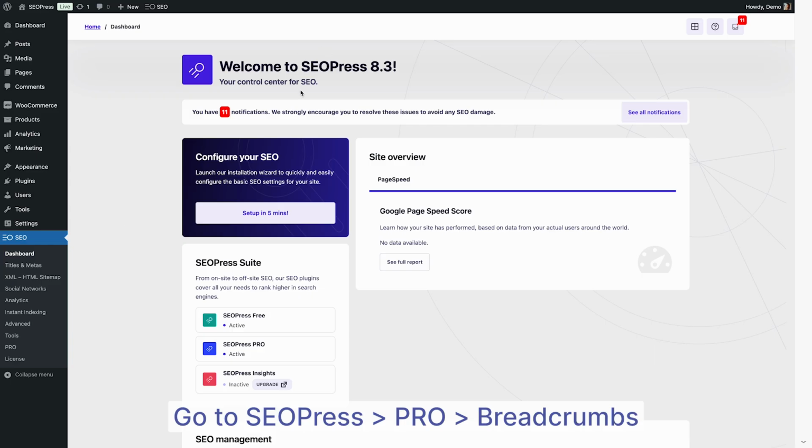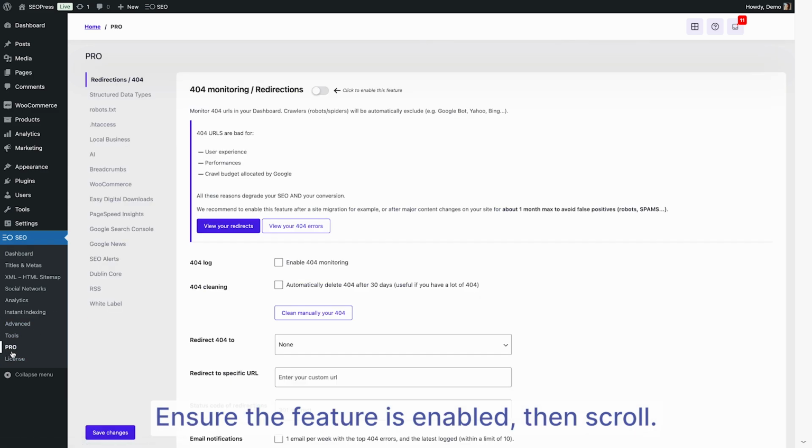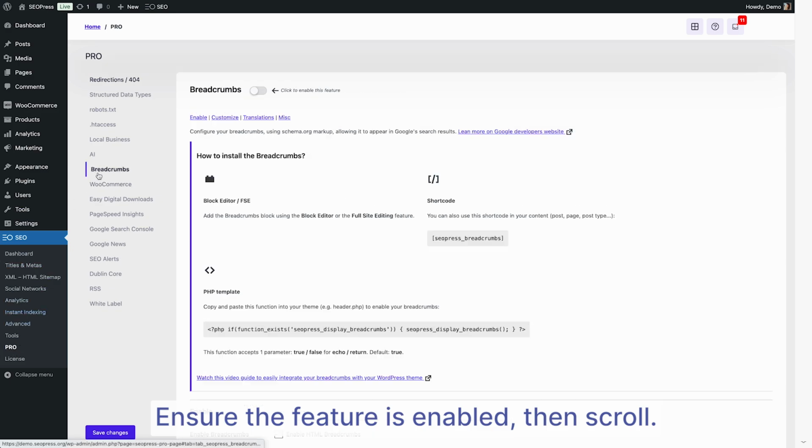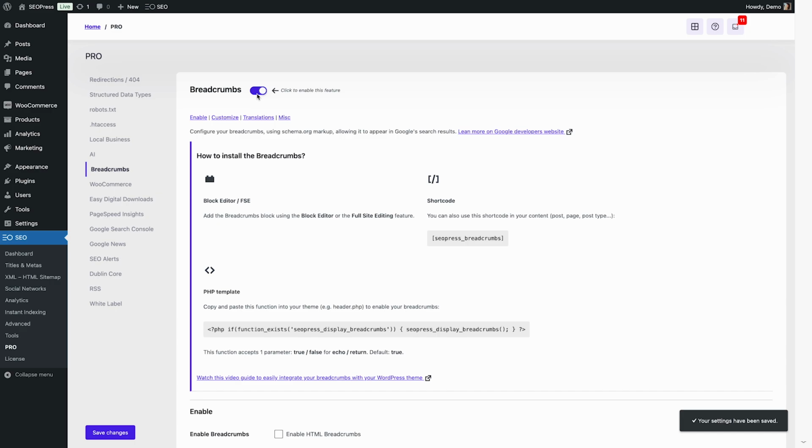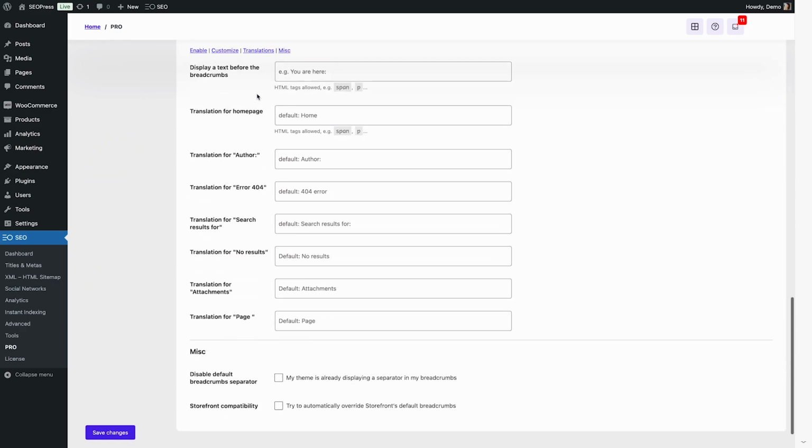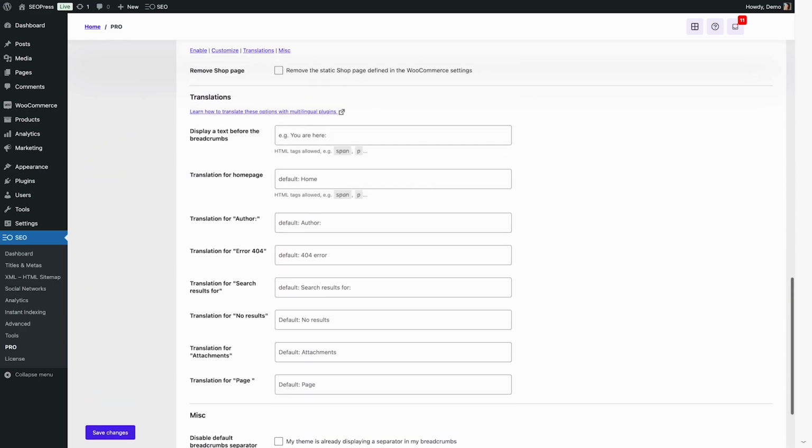To begin, go to SEO, then Pro, and find the Breadcrumbs tab. Enable breadcrumbs by toggling the switch. Go to the Breadcrumbs tab and locate Display a text before the breadcrumbs. Add any text you'd like in the field provided.